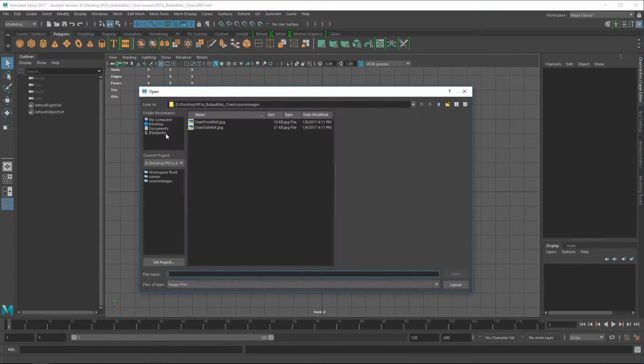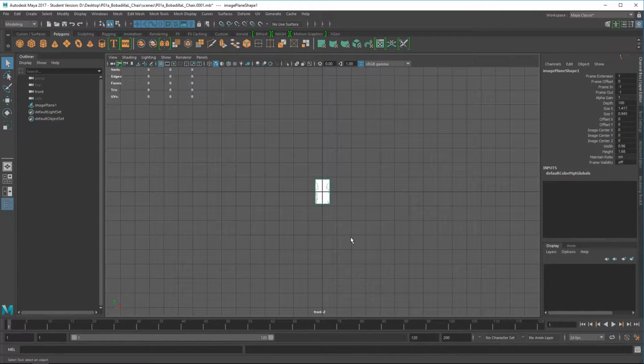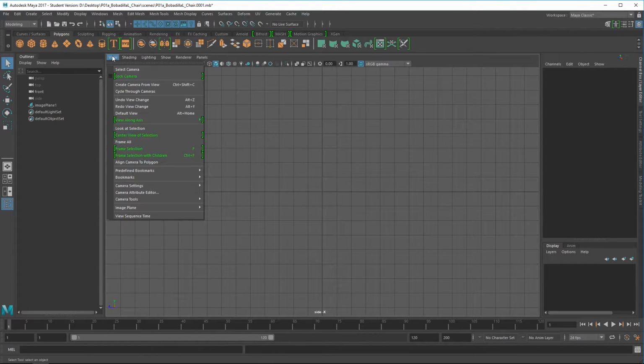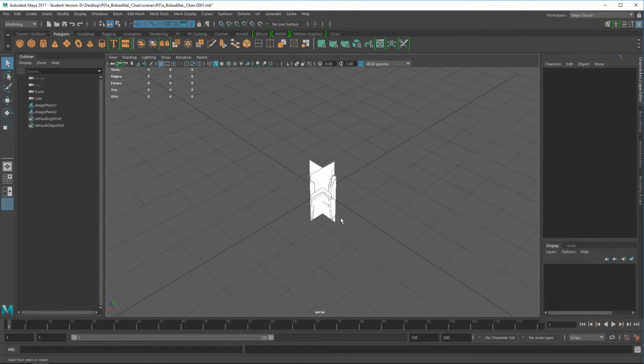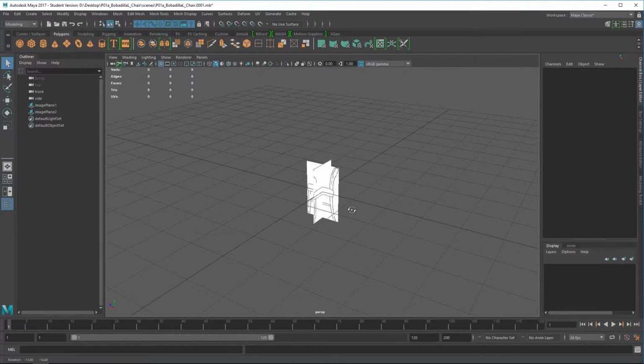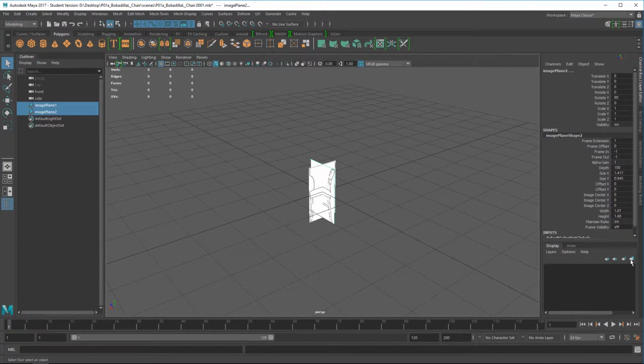So import image plane, and that is going to be my front reference image. Then I'm going to go to the side, and I'm going to go to File, Image Plane, Import Image, and this is going to be the side one. With that, I'm going to go to this view, and you will notice that I have the two of them here. I'm going to create a new layer by selecting the two of them with a marquee selection and then clicking this icon here. That is going to create a new layer from the objects.